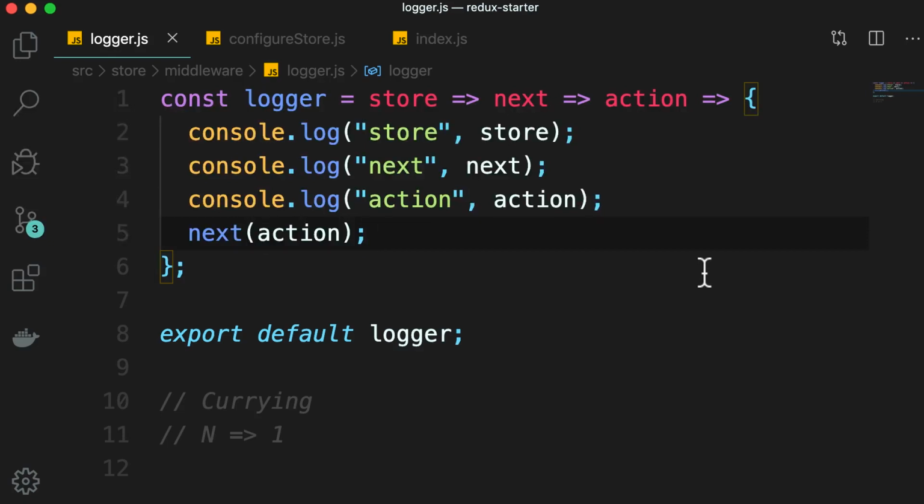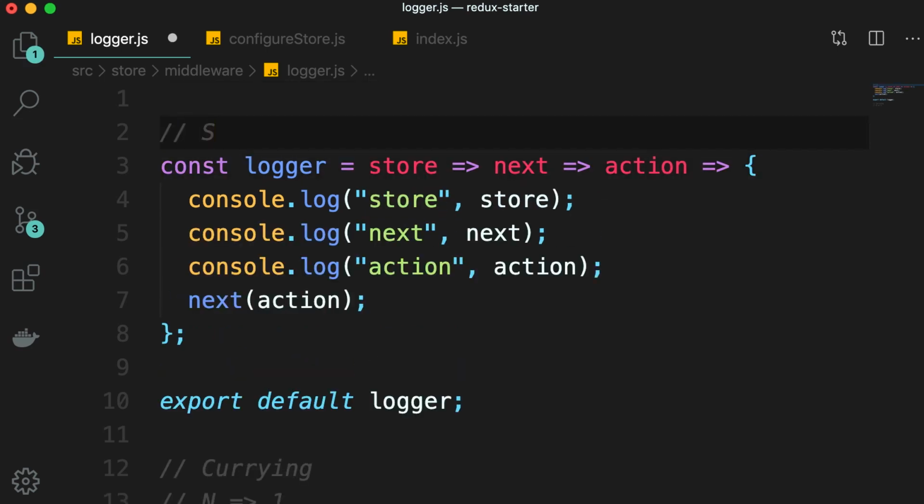So a middleware function is a curried version of a function with three parameters: store, next, and action. The way I memorize these parameters is by their first letter. So I remember S for store, N for next, and A for action. S, N, and A, kind of like DNA. That's how I memorize it in my head.